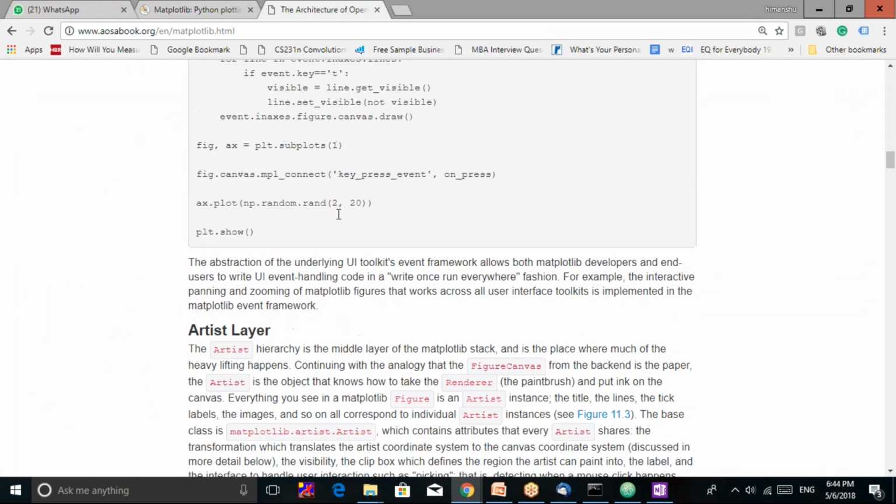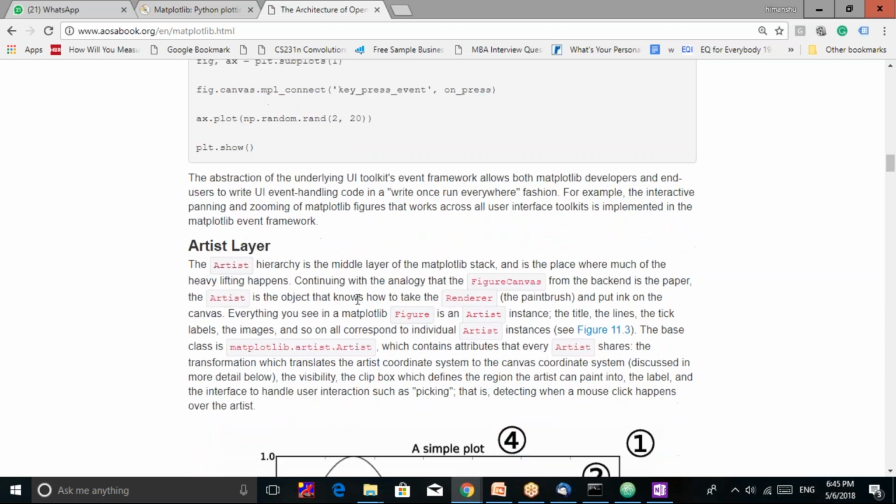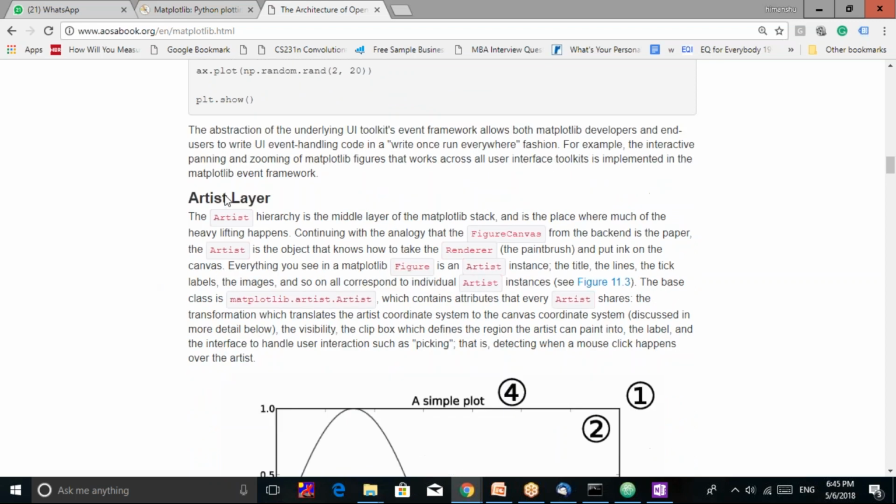Yes. So this was all about the backend layer. Backend layer is the primary layer of your matplotlib. Ideally, you can create everything from matplotlib layer only, but we usually don't do that because it's difficult to code on that. Then we have an artist layer. Okay, now this is very interesting.